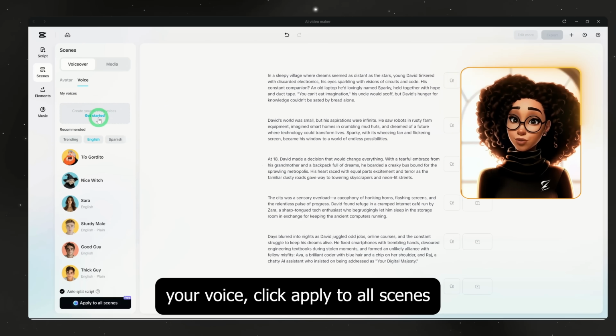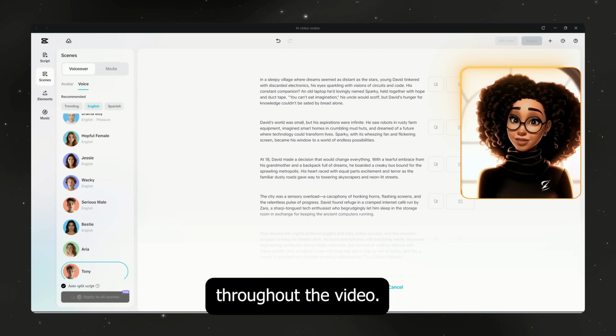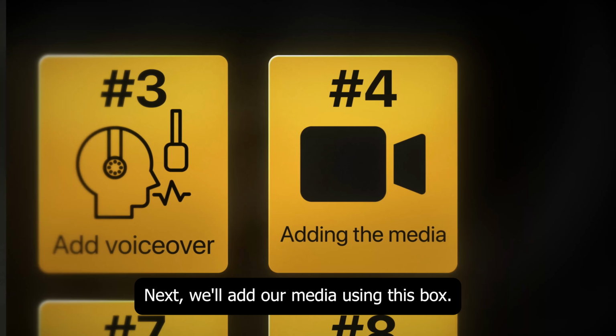Once you've selected your voice, click Apply to All Scenes, and it will be applied throughout the video. The voice has been generated. Next, we'll add our media using this box.